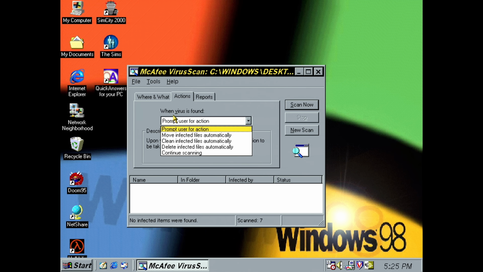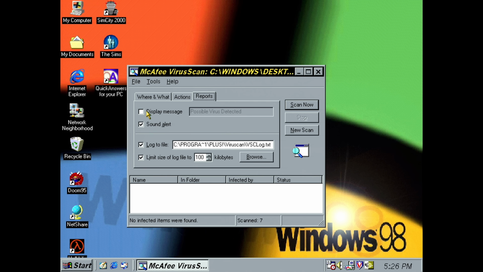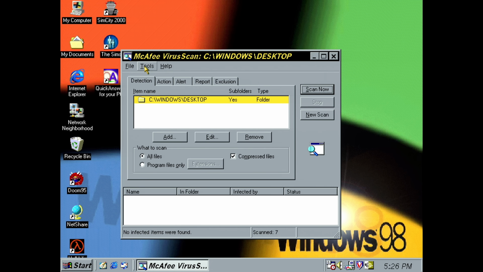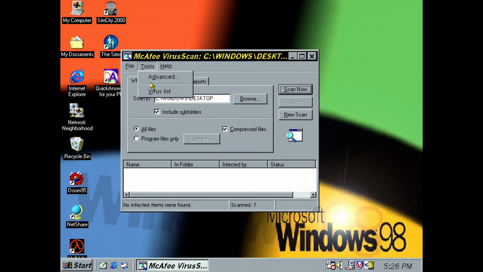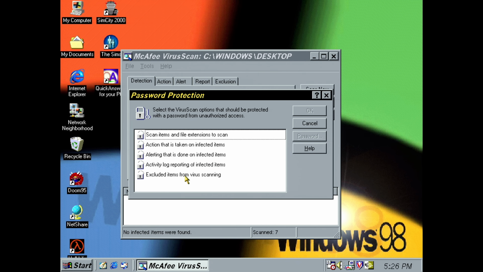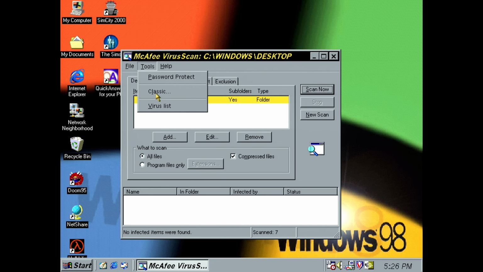You can choose what it should do when a virus is found: prompt the user, the default one, or move it automatically, or delete it automatically. I would personally like to be prompted, so I'll select that there. Display message, possible virus detected, sure, sound alert, you've got a log file. So yeah, you've got some additional tools as well. You can go to advanced, and you can switch between the advanced and the classic mode. You could password protect certain options. That's useful if you don't want people getting into certain areas of the program.